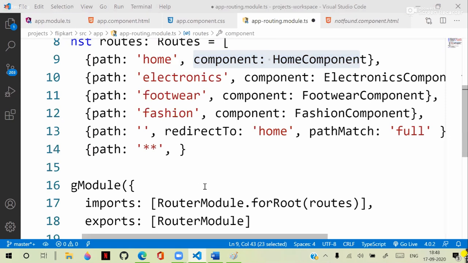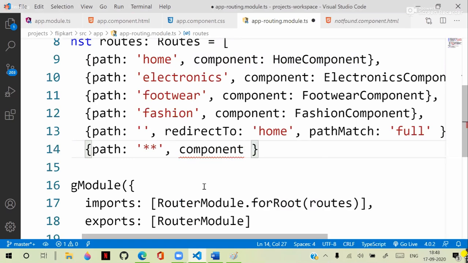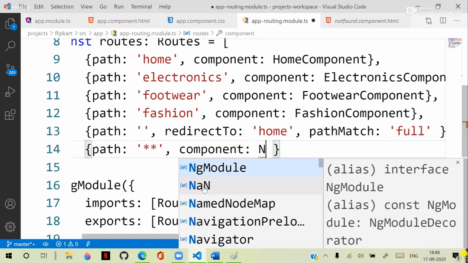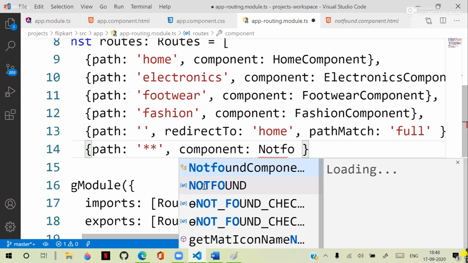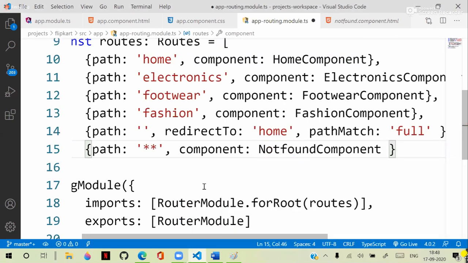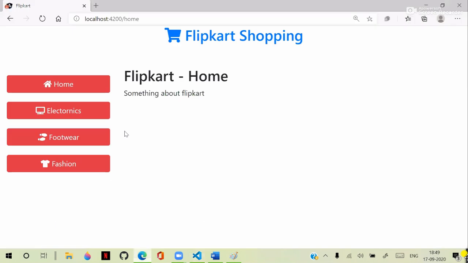Right? Now, if it is not requested, then what should be the component? Because I want a new component here. If anything you requested is not there, then a new component. And what is the component? The not found component should come. That means you requested something which is not available, then it will get the not found component. That means here we are defining it.